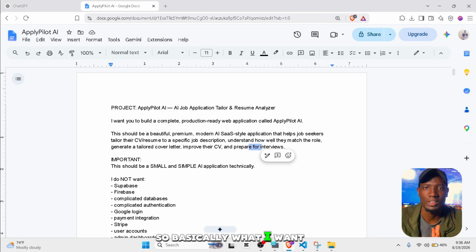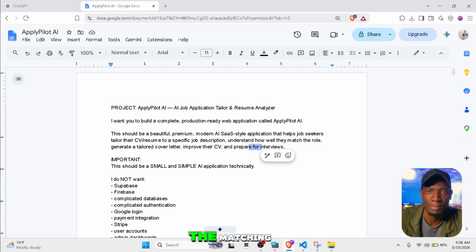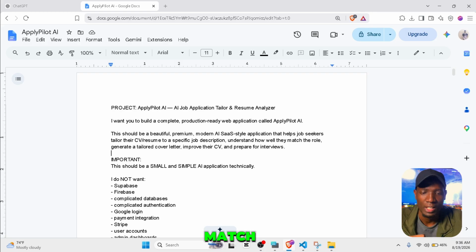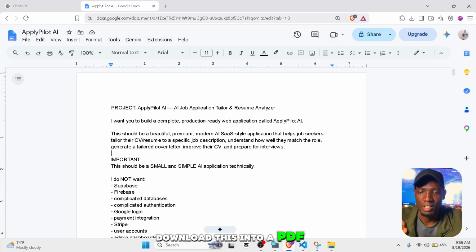So basically, what I want this application to do is, the candidate puts in their resume, and AI tailors their cover letter, improves their CV, tells them what matches and what doesn't match, and then prepares them for the interview with a checklist. They can also download this as a PDF version.